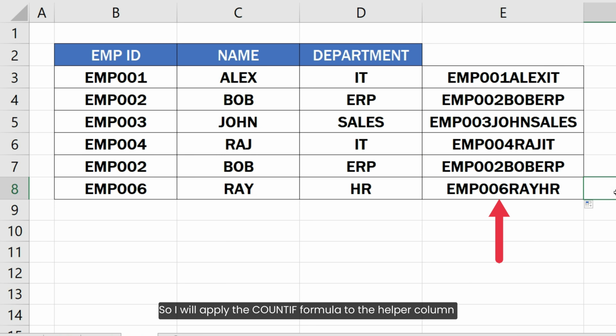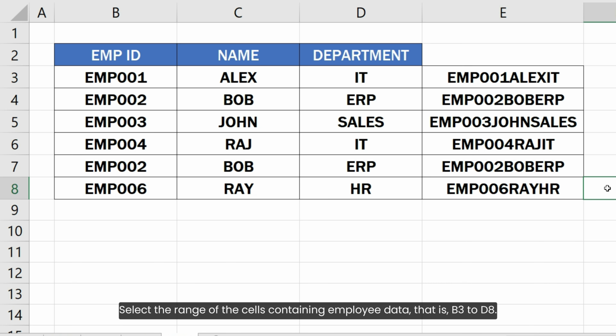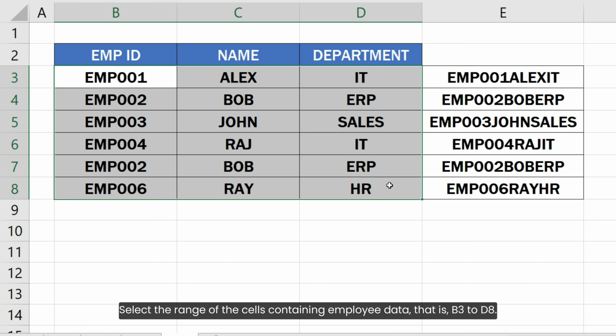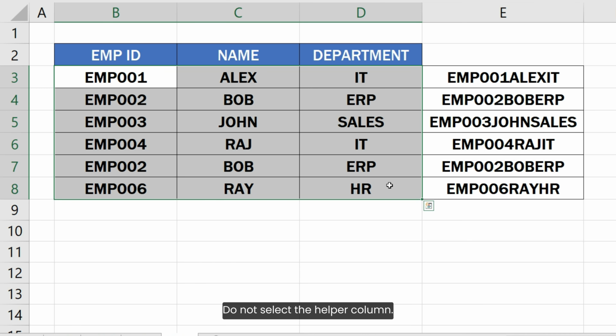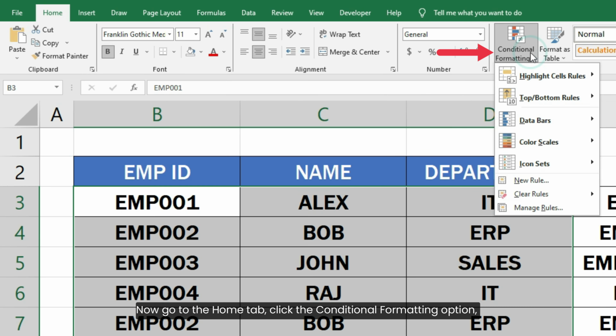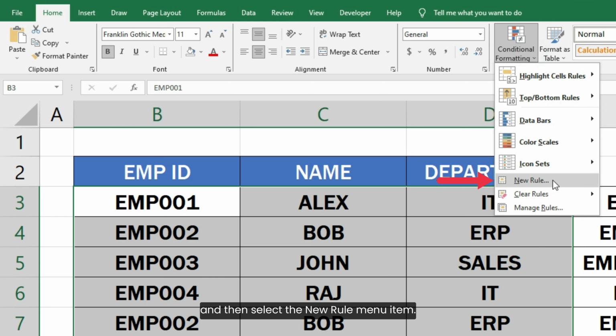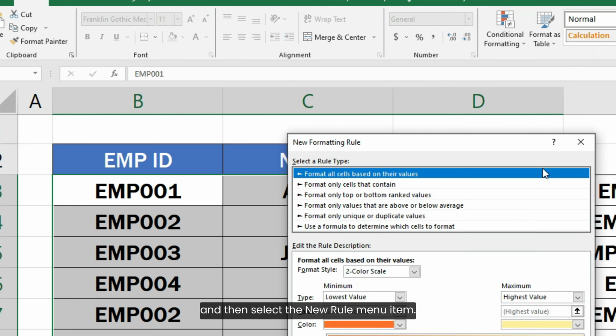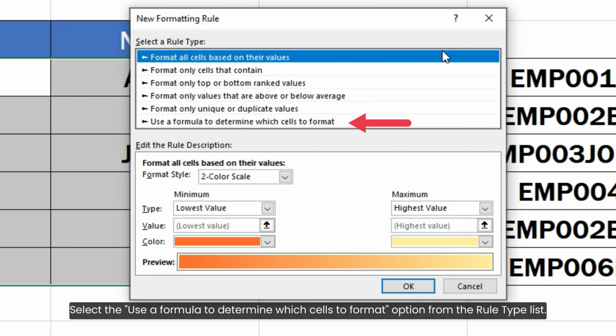otherwise it is not. So I will apply the countif formula to the helper column to highlight the duplicate employee rows. Select the range of the cells containing employee data, that is B3 to D8. Do not select the helper column. Now go to the Home tab, click the conditional formatting option and then select the new rule menu item. Select the use a formula to determine which cells to format option from the rule type list.